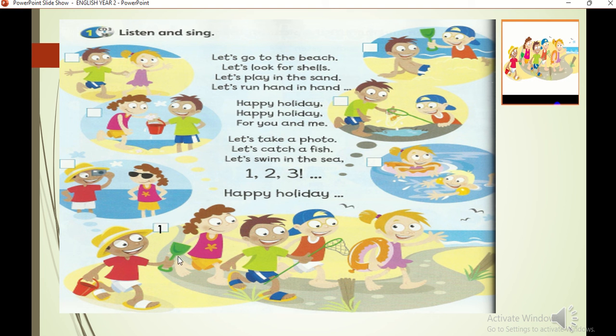Okay, next, we're going to continue listening to the audio. Let's look for shells. Okay, that is number two. So, which picture showing you that they are looking for shells? Okay, this one. As you see, they are holding a pail. Inside the pail is the shell.